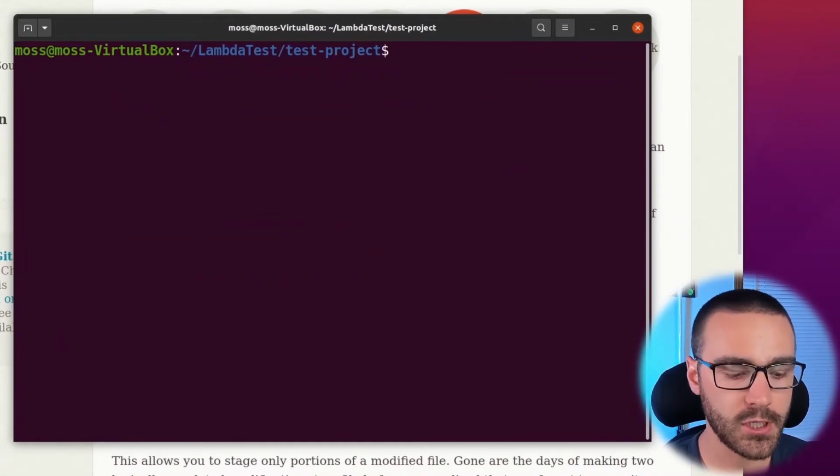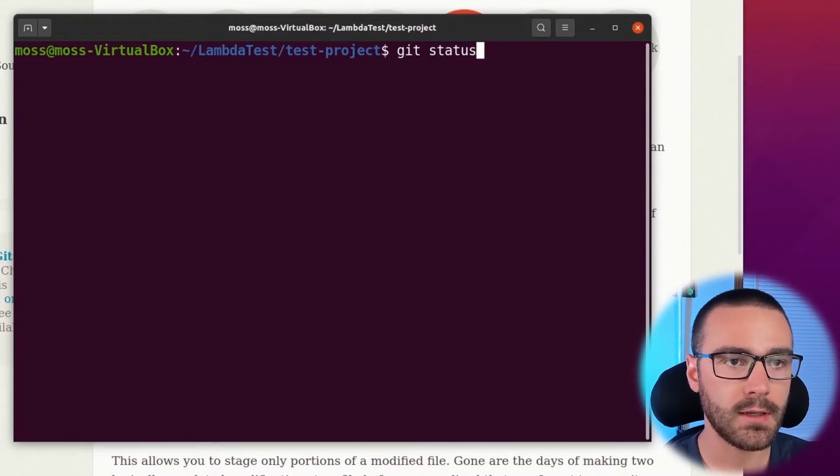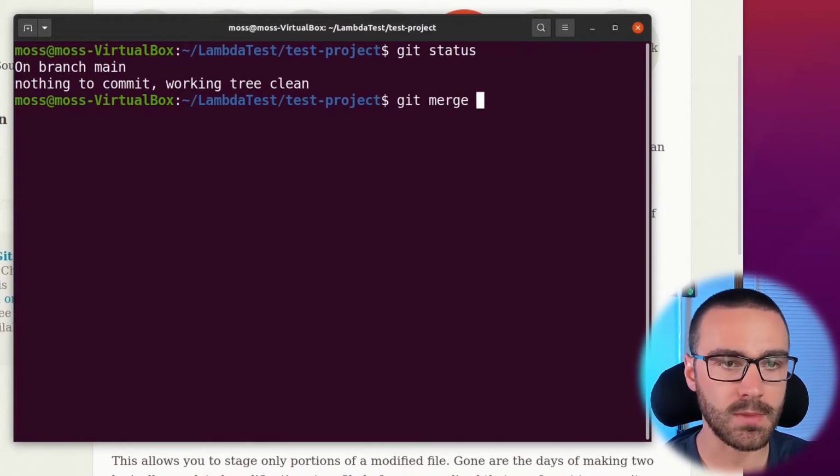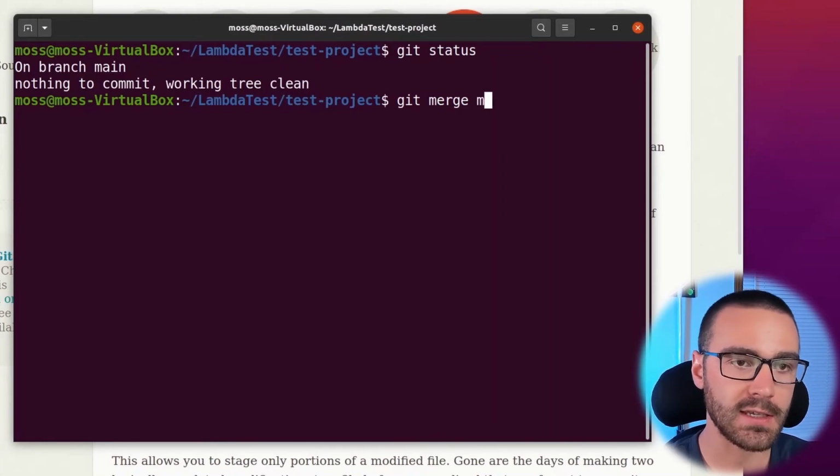So currently we're checked out to the main branch. If I do a git status, we can see that we're checked out to the main branch, and the main branch is the branch that we want to merge changes into. So now that we're checked out to the main branch, we can use the git merge command to merge the changes from the my-feature branch into the main branch. And the only argument that we need to pass to the git merge command is the name of the source branch, which in our case is the my-feature branch.